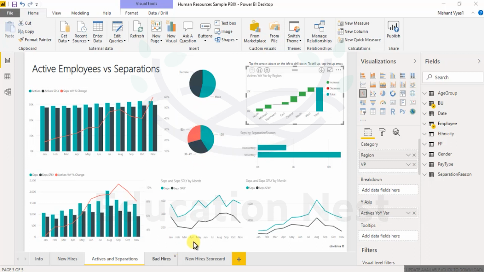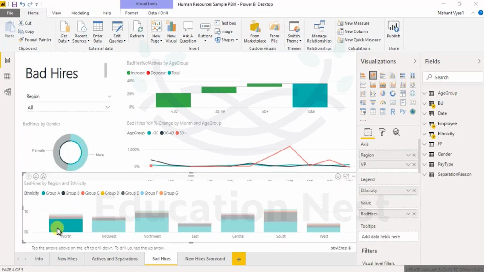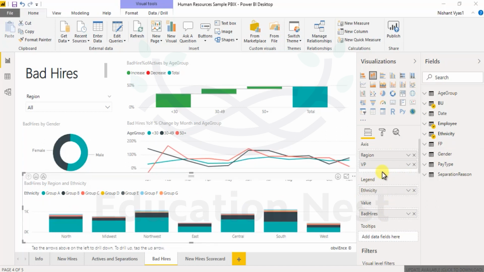related breakup. Who are the bad hires? People who are hired but were not qualified enough to continue. So 53% again, 46% again by ethnicity. These are group A, B, C, D as per Northeast West region. A good thing to understand over here is the legend is ethnicity, so it shows group A, group B, group C, all that. Bad hires is a value, the number of bad hires as per group. So this is how things are, right?